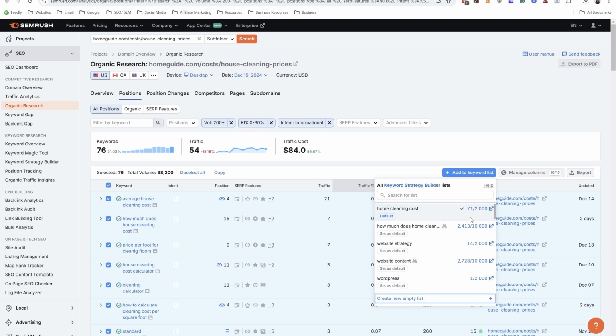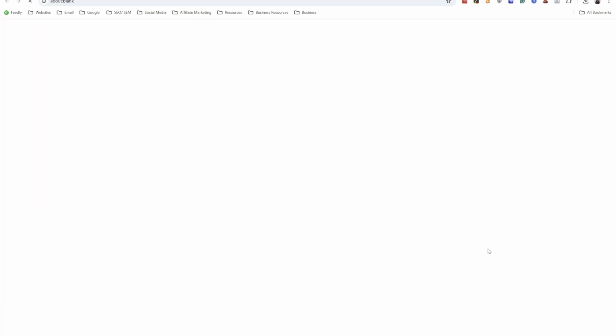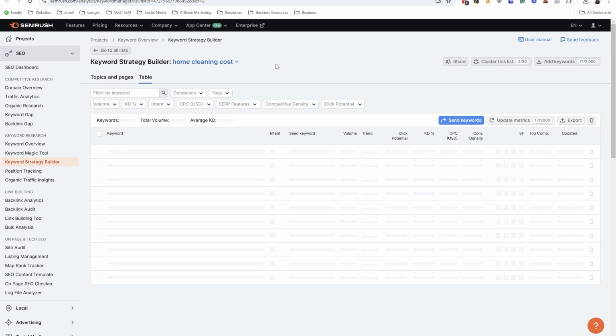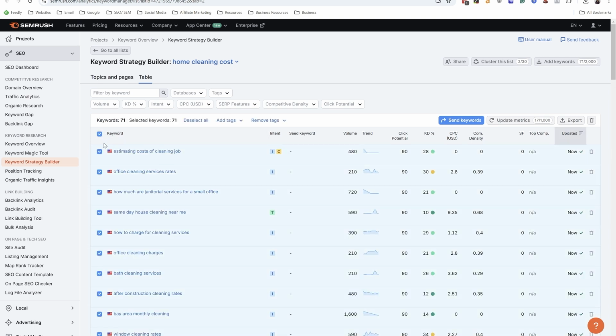Okay, so now it created home cleaning cost. Now I'm going to open up my keyword list, and then I'm going to select all of these keywords and update metrics. So here you see, because it's the Guru plan, I can update up to 1,000 keywords in a month. In a Pro plan, I think it's about 250 or something. So yeah, you'll have to check that out.